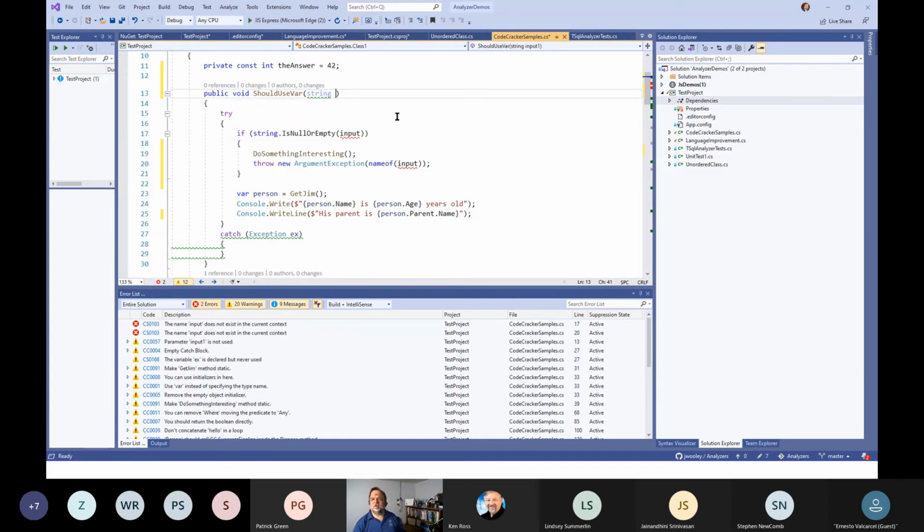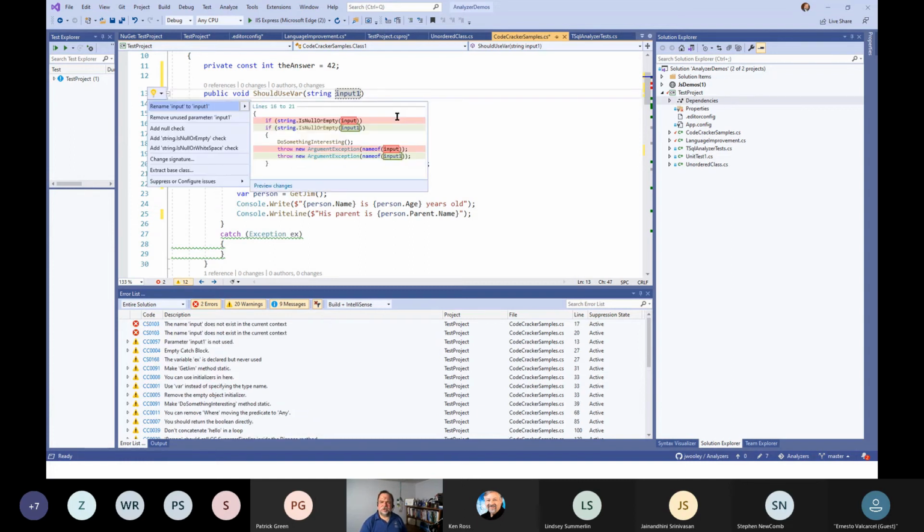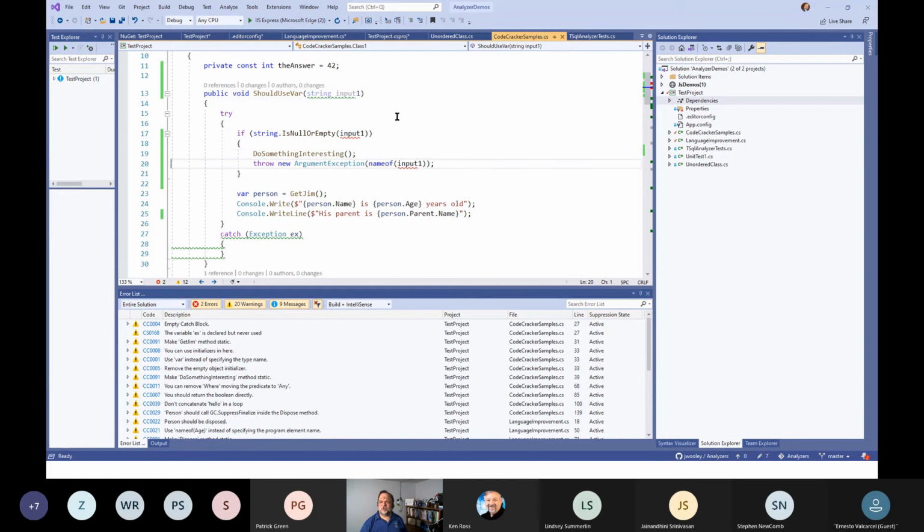I hate it when I type too fast and get things out of whack there. So let's try that again. Going to use nameof here. And up here, let's just change that to input one, do a rename. And now we see that because we're no longer using a magic string here, we're using nameof, it can actually be refactored, a rename specific in there, right?